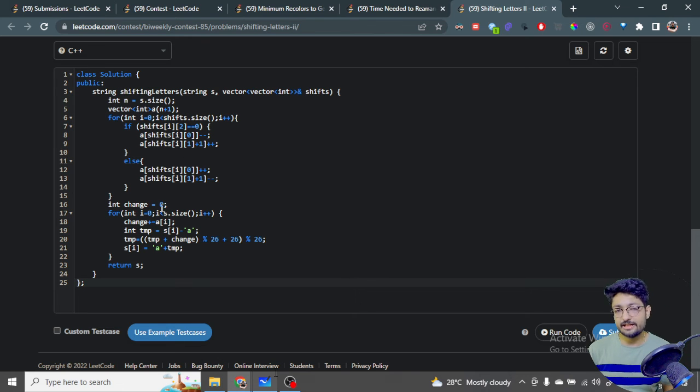In the end, we'll make a change variable that will help us iterate and apply the change over all the possible characters inside the string. For every character, take the change and A of i, which will tell the absolute changes that will be done after all the operations of the shifts array on a particular character. And I'll shift that particular character by this number of changes stored in A of i, or change.